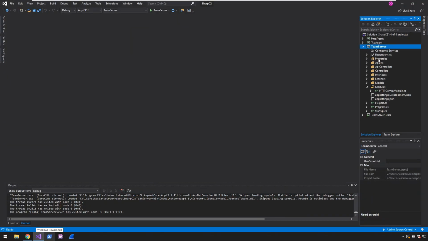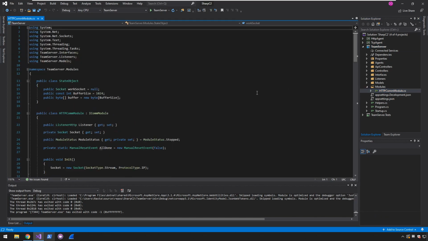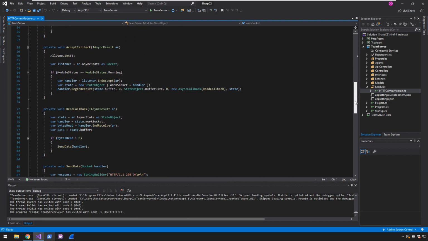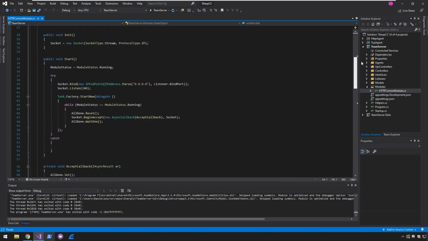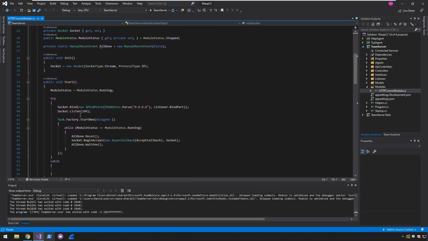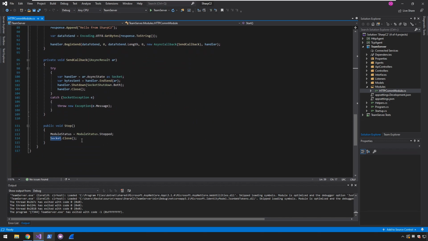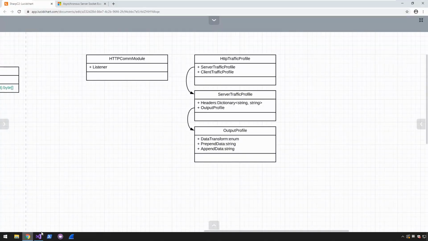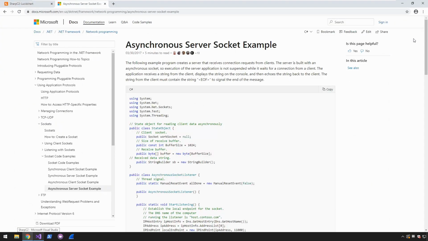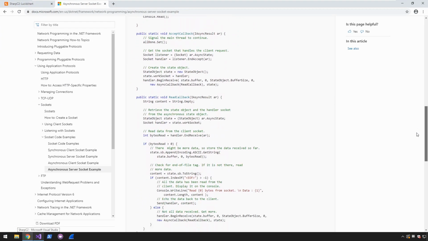Now if we look real quick at the HTTP COM module, you can actually see there's loads of code in here that wasn't here before. And so what we had originally was basically just this, we're binding, and this, we're closing. The reason I haven't done all of this in the video is because it's basically just a copy and paste of this code here that Microsoft provide.